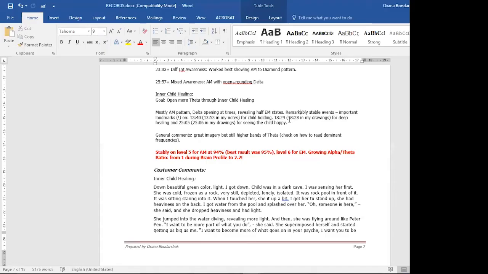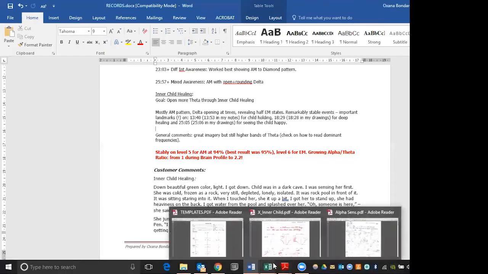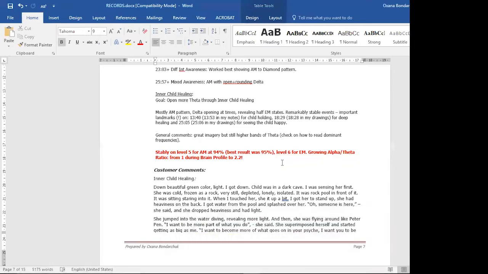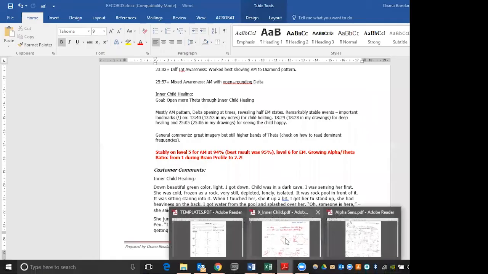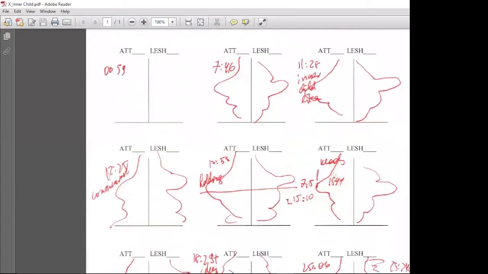And then another important stable event, it says after 18 minutes. I'll show you how I depicted it in my drawings. So it was another important event for deep healing. And then after 25 minutes, again in my drawings, for seeing the child happy. And it's not just in my drawings, it's also in the Excel dominant frequency report, as I showed you. So I'll quickly open my drawings so you get an idea.